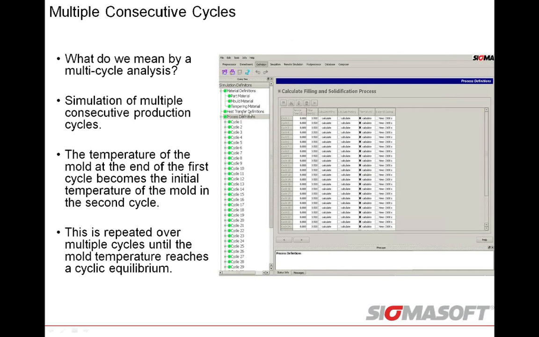Then heat transfer definitions, so understanding the heat transfer that occurs within every mold component that's in contact with another. And then here we have multiple cycles that are set up. What's happening here is that the mold temperature at the end of cycle 2 is your input for cycle 3, the end of cycle 3 is your input for cycle 4, and so forth. Then we start to understand what happens over the multiple cycles and try to find the point when our mold temperature reaches a cyclic equilibrium.